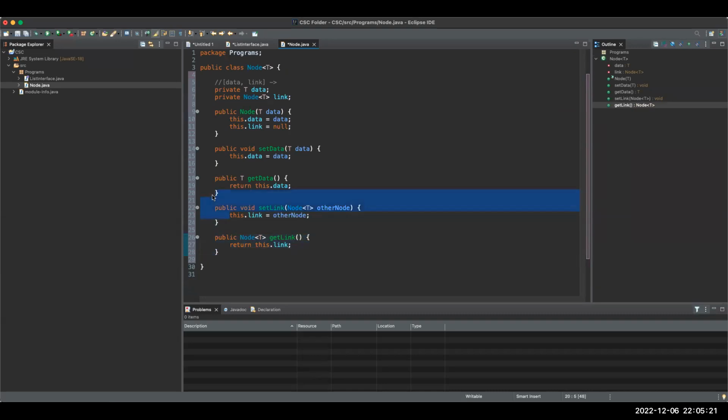But so yeah, this is kind of the basic structure here. Again, if this was a binary tree, you'd have a left link and a right link. And then more getters and setters.